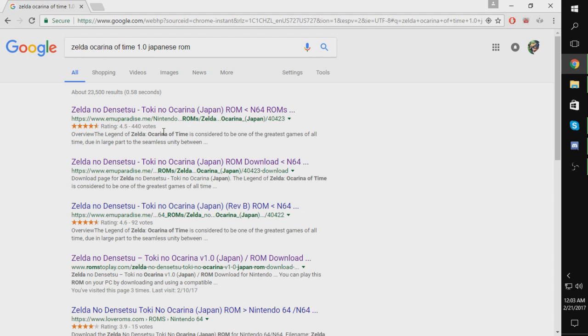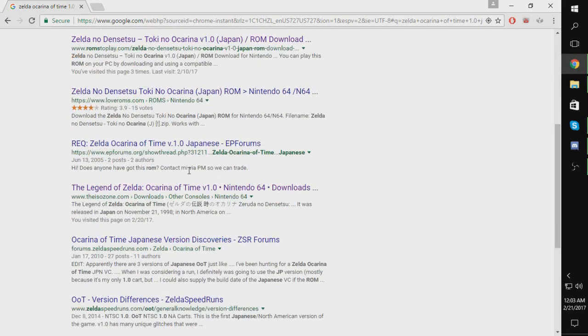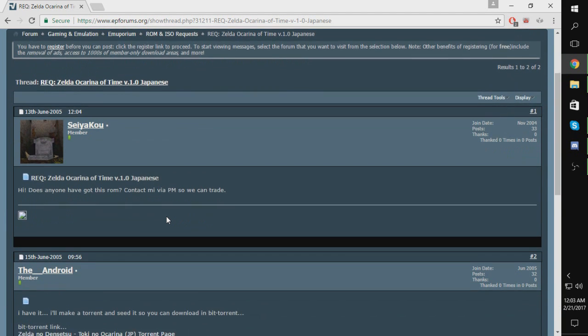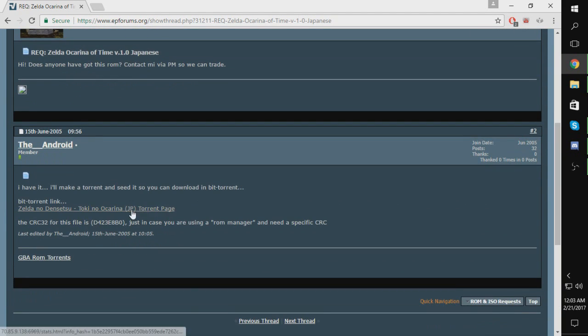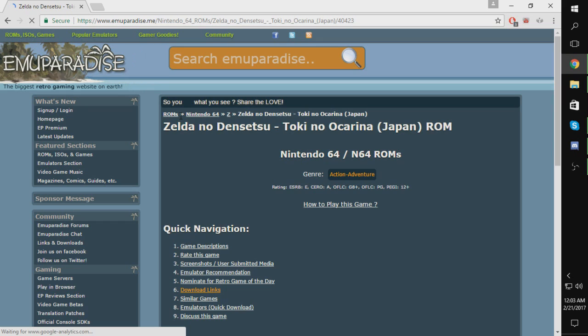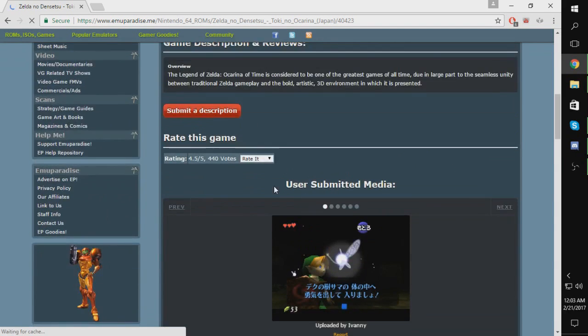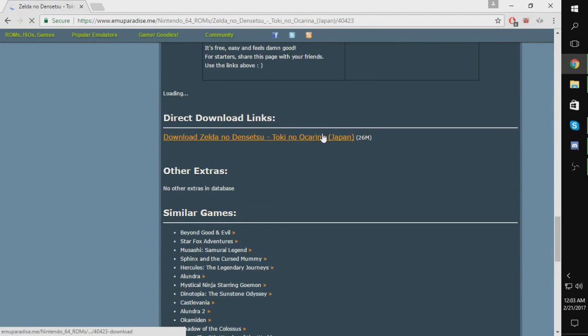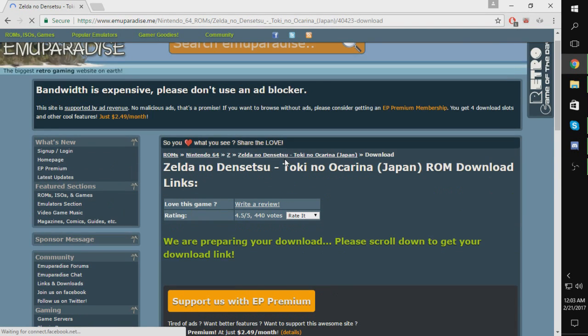If you want it to be Japanese, which obviously I want it to be Japanese, you just click the one that you need, and then, that's a torrent. We don't need that. I'm just going to go with this one right here. The first one you click usually should be the one that you need. You can click the download down here. Just scroll down a little bit.